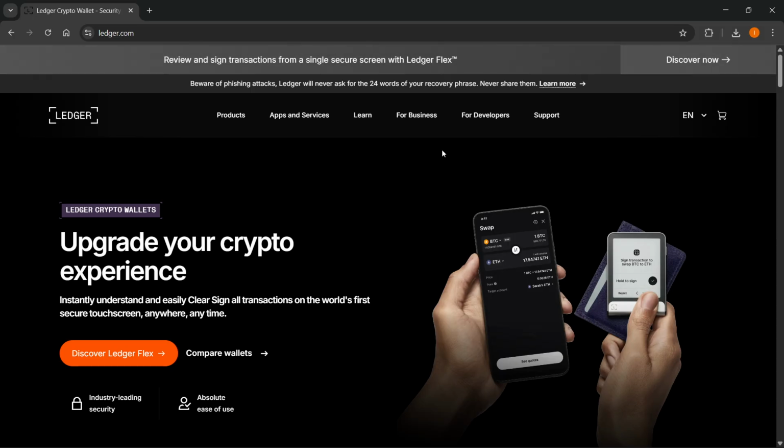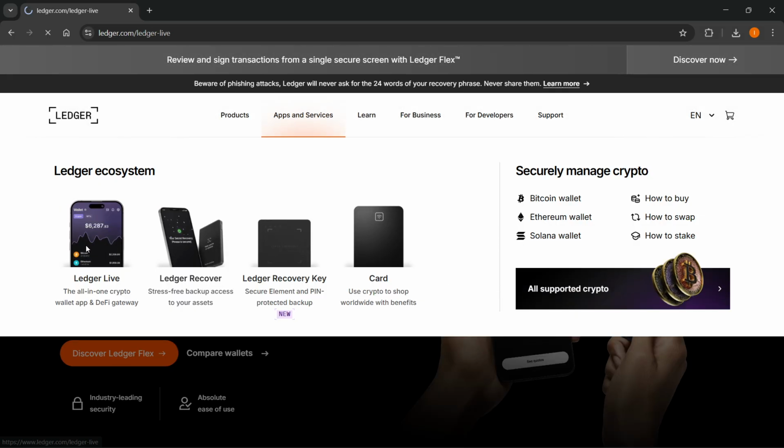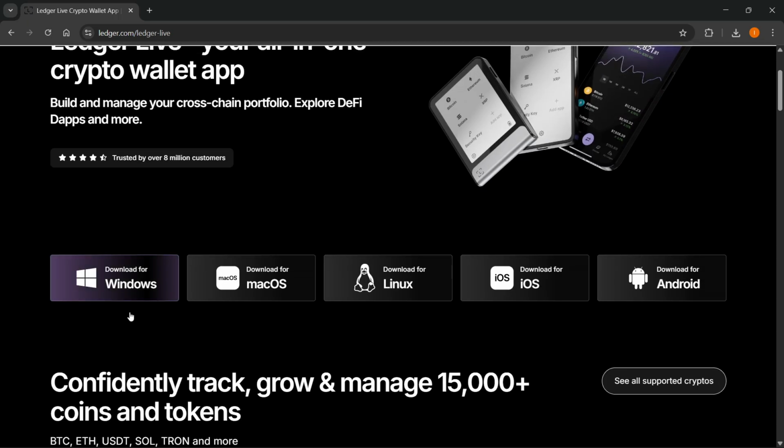Now, after you're on the website, you want to click on Apps and Services and click on Ledger Live. Here inside Ledger Live, select your operating system. For me, it's going to be Windows. You just click on the one you want, and it's going to download it to your computer.